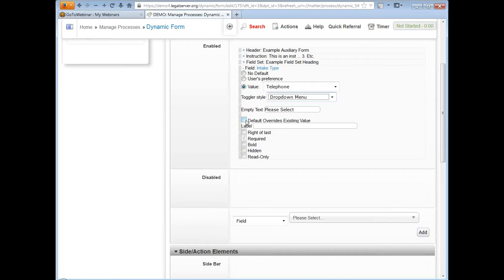You have a checkbox option for default overrides existing value. And this is going to be something that you want to use, if you ever use it, very carefully, because this will change data in the database. But if you check that value, and you have a default value selected here at the top, like telephone, what that would mean is that every time somebody hits that form, it's going to set that to telephone. Well, let's say that this form had been submitted earlier, and somebody had selected in person. Well, it's going to set it to telephone the second time somebody hits this form, and it's going to save it that way. So again, it's going to be changing data, so you want to use that pretty carefully.